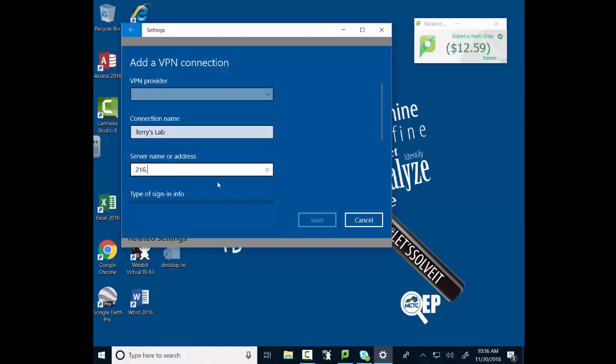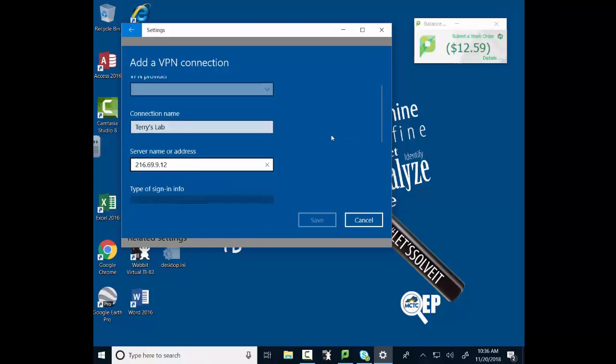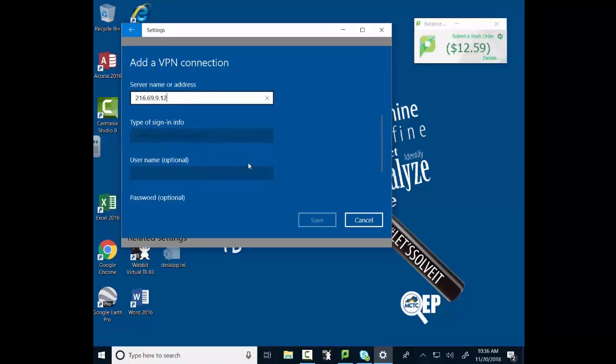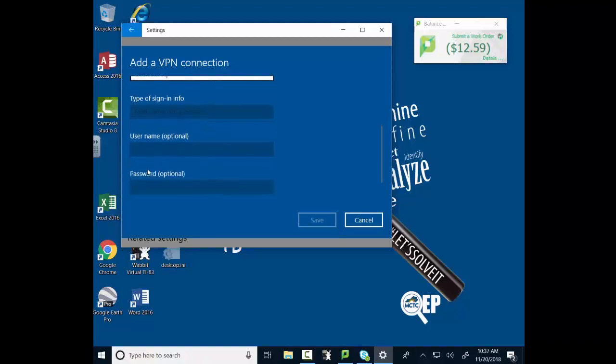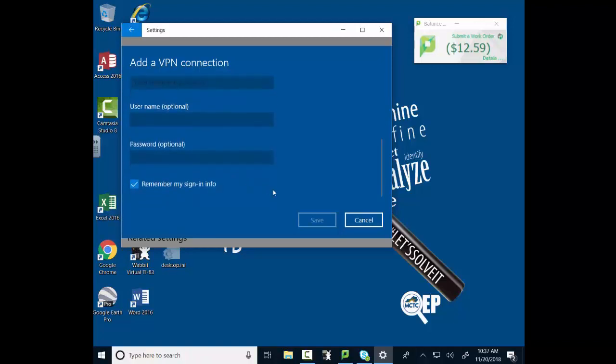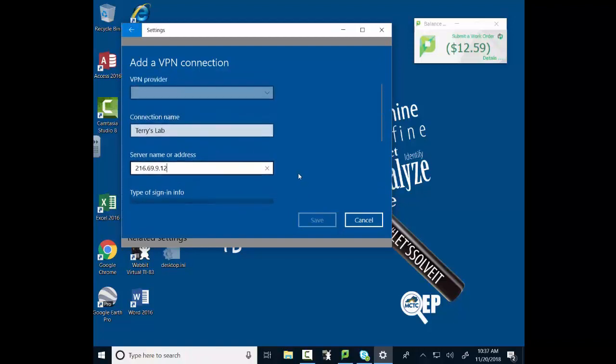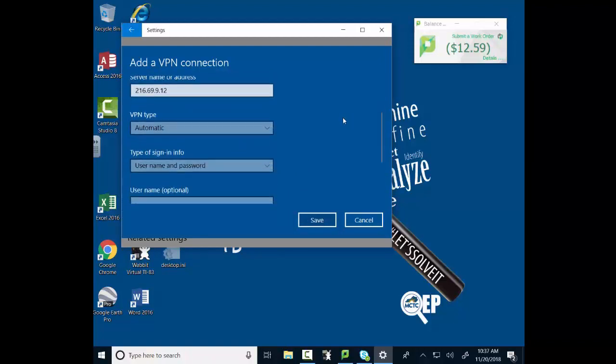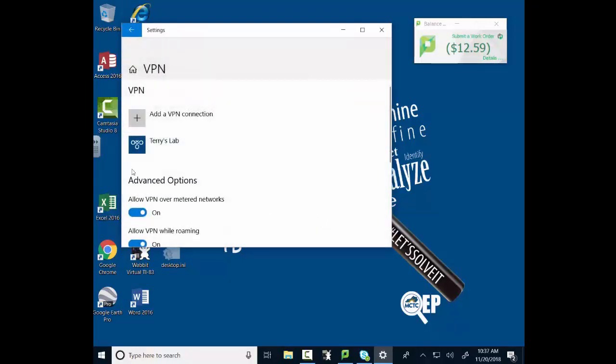The IP number is 216.69.9.12. Type of sign-in info, we're going to use the username and password, so you don't have to do anything there. You don't have to put a username here or a password yet. We'll do that in a second. And we've lost our VPN provider. So now it'll let us save this.